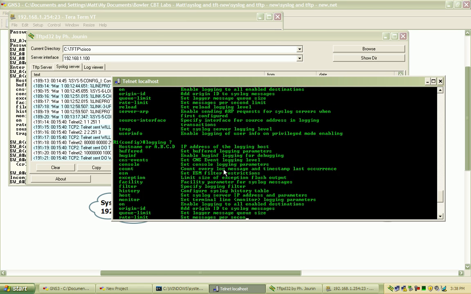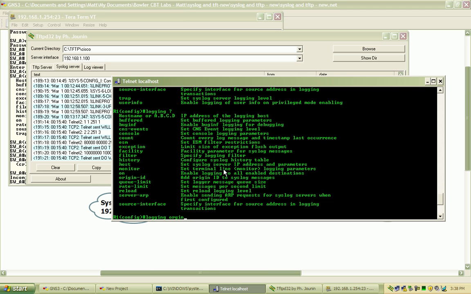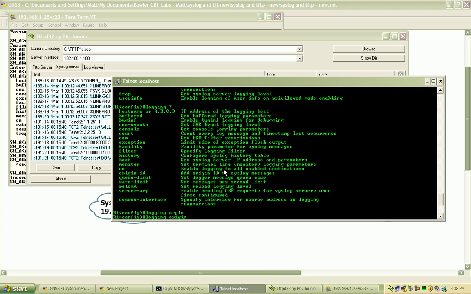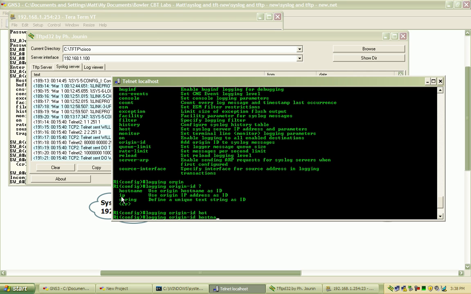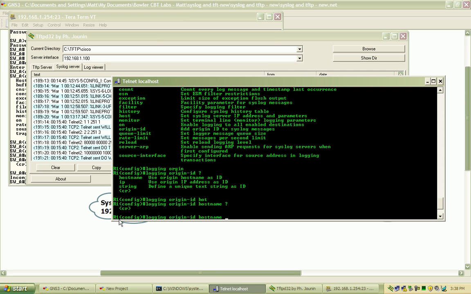If I hit a question mark after origin ID here, you can see we've got 3 options, actually 4. We can hit enter and that'll add the IP address on there. We can specify to use the host name, and that will add the R1 tag on there. We can specify the IP address, or we can specify a string where we can define what we want that particular string to be. I'm going to use that option just because it allows a little bit more flexibility.